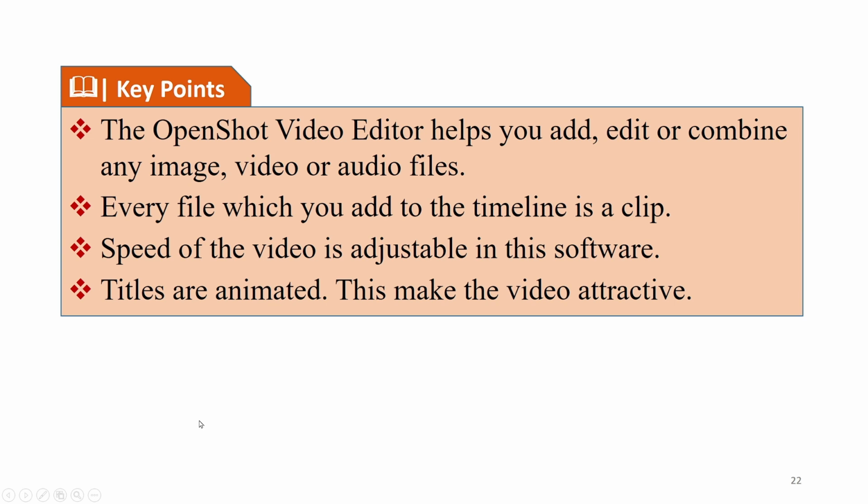So with this, our chapter comes to an end. We have broadly seen these 4 things inside our chapter. The OpenShot Video Editor helps you add, edit or combine any image, video or audio files, and every file which you add to the timeline is a clip, and speed of the video is adjustable in this software. Titles are animated also, and this makes the video more attractive. Your title may come dancing or in a stylish way as well.